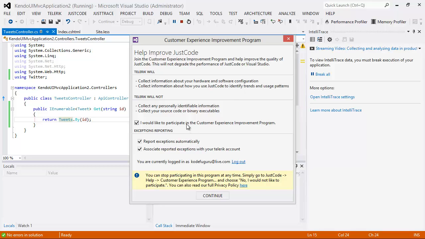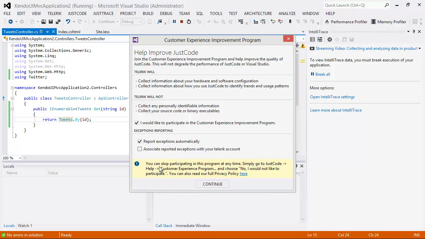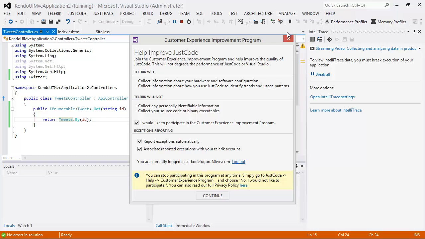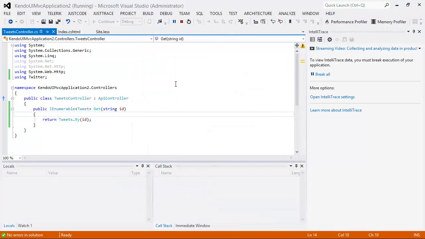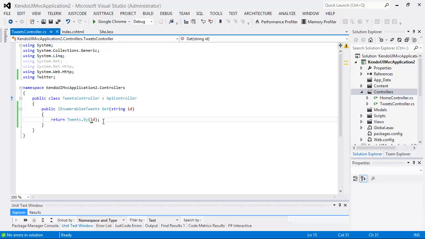But if I'm joined up with this, I can also choose to report my exceptions automatically. So if something is conflicting, I don't even have to mess with it. JustCode will alert the JustCode dev team that it's happening, and they can take care of it. And I can state whether or not I actually want to associate that exception report with my account. So if I want to be anonymous, I don't have to check this. Okay, now I have this running, and I have this little tweaks controller.